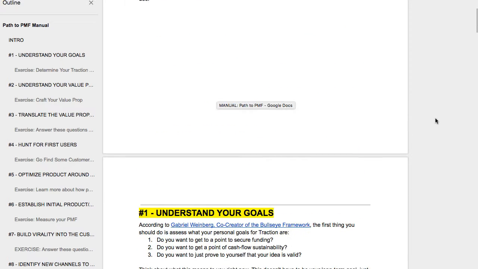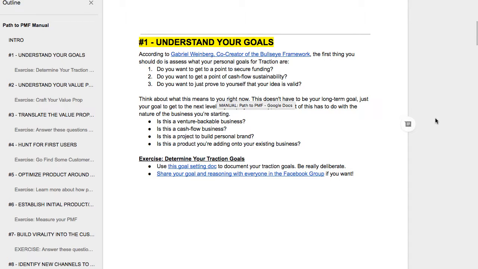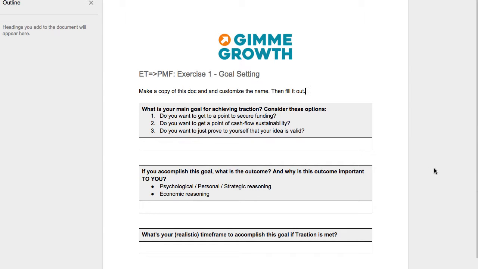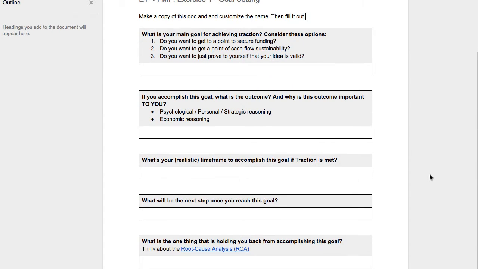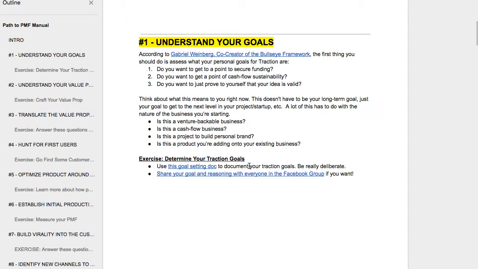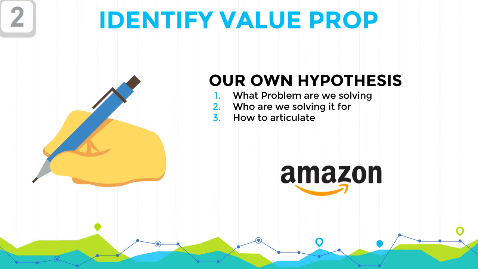Here's the manual. We have a whole section here specifically around understanding your goals, asking those same questions. And I've created a goal setting doc for you to go through with you and your team or yourself to try and figure this out. When you're done with that, come in and share your goals and the reasoning behind them with everybody in the Facebook group. The second step is to identify your value prop.